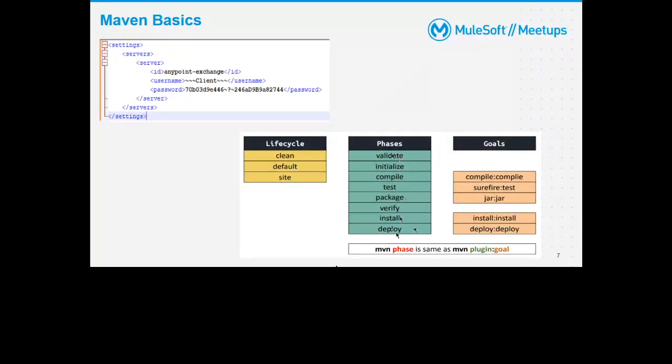Now each phase is a sequence of goals, and each goal is responsible for a specific task. So when we run a phase, all the goals bound to this particular phase execute in order. So mvn phase is the same as mvn plugin colon goal. For example, compile has the compiler:compile goal, test has the surefire:test goal, package has jar:jar, and so on.